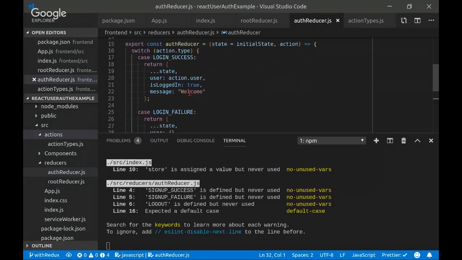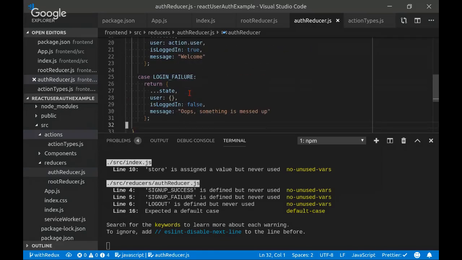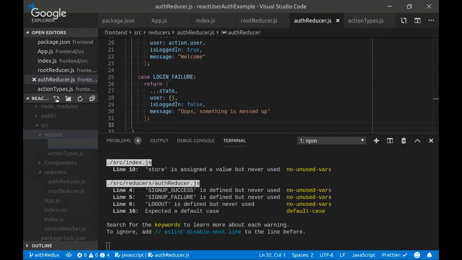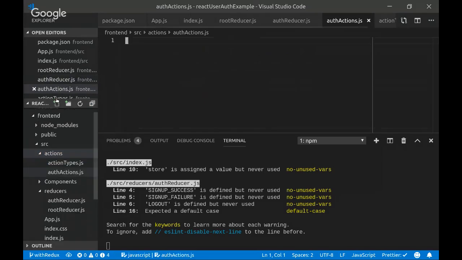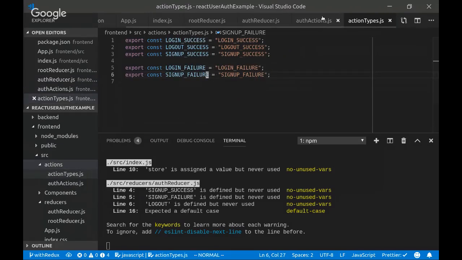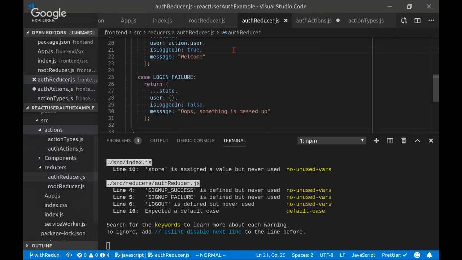Okay, so we have our reducer. Now we need to define some actions to dispatch for these reducers. So what are we gonna call this? Auth actions. Okay. Well, I know that we're gonna use the action types. So let me just copy them from here.